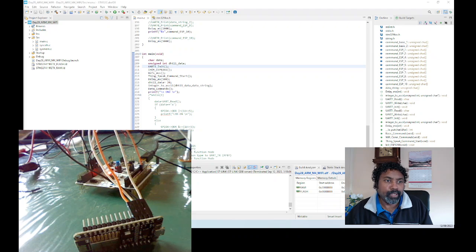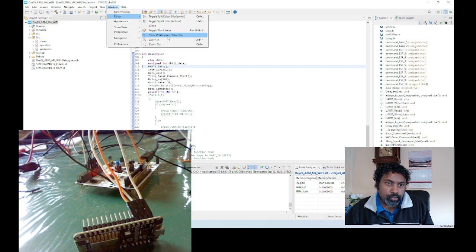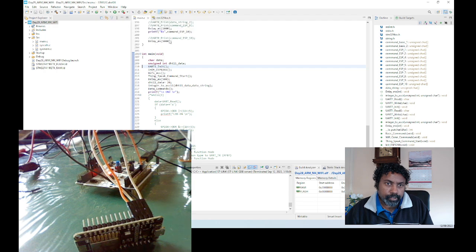Hello, welcome back. I'll show you the code again, and then I'll show you the demo with ThingSpeak. Just give me a moment. I'm just zooming in so you can see the code a bit better.